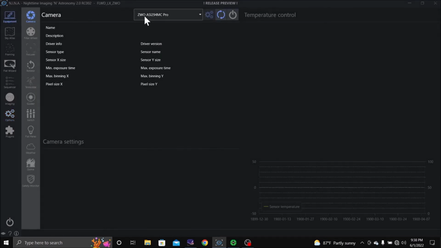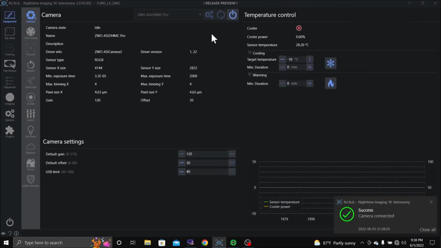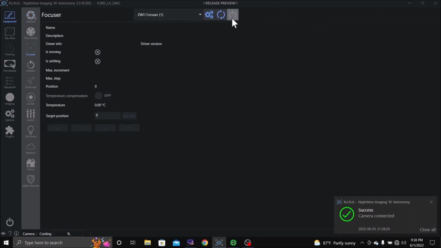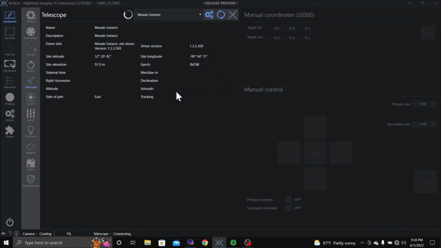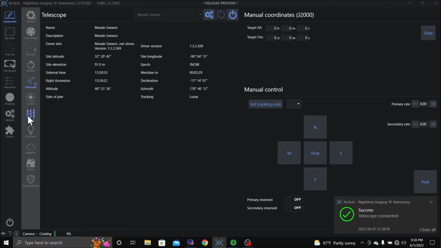Go to equipment. Connect your camera. And then turn on the cooling. I do have a focuser. It's my ZWO EAF that I modified to fit the Meade micro focuser. It connects my telescope, and you notice it says Meade generic. So connect it. It's connected.